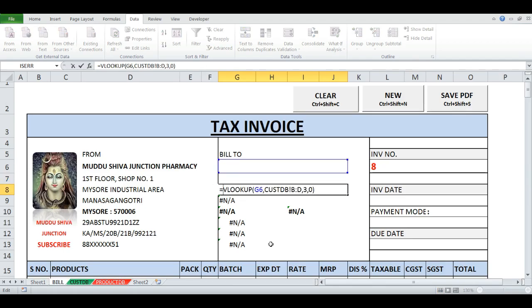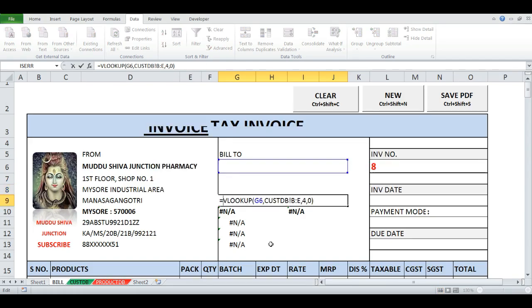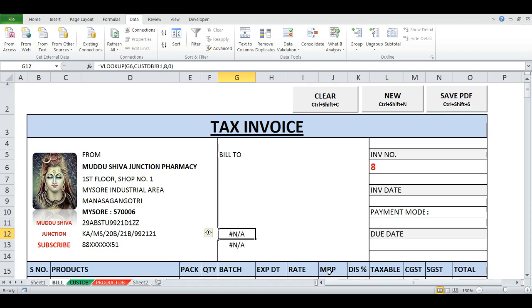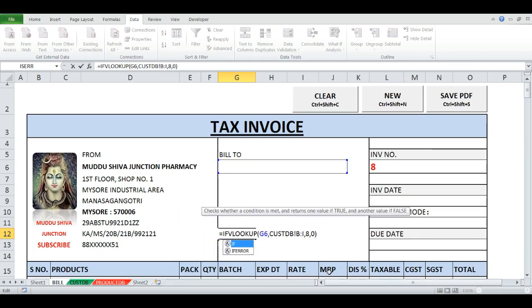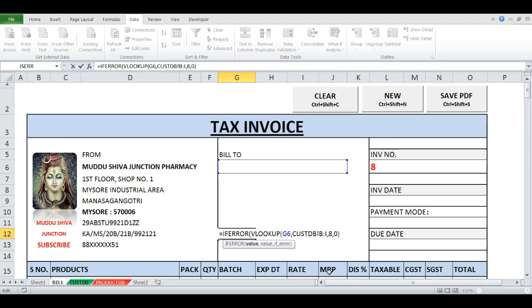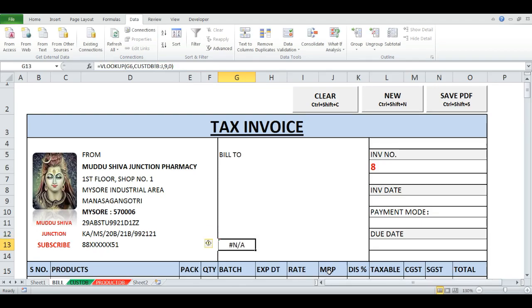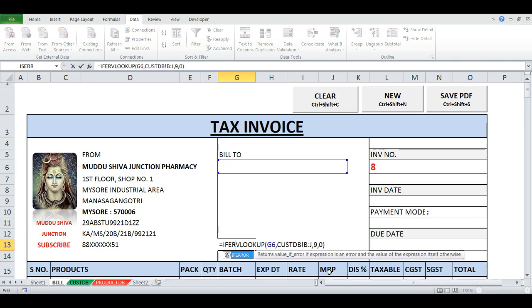Again similarly IFERROR, bracket open, end of the formula, enter. IFERROR, end of the formula, comma, double quotes, enter. F2, IFERROR, bracket, end of the formula, double quotes, bracket close, enter. Here also F2, IFERROR, bracket open, end of the formula, and comma, double quotes, bracket, and enter.